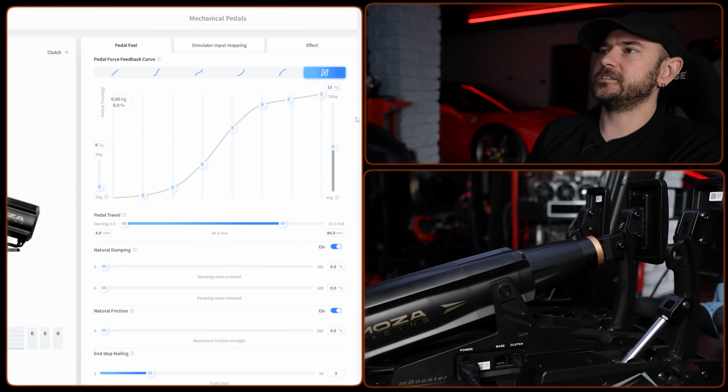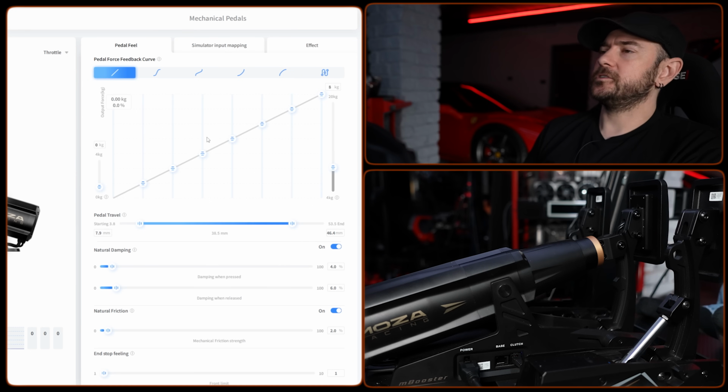You can set your maximum force required and your preload here as well, just like what we saw with the brake. And you can, of course, adjust your pedal travel, your damping, your end stop feel, your friction, and all those important things. Exactly the same with the throttle pedal as well. So what I recommend here is just fiddle around with it, just fine tune it. You understand what all these settings do now. So I think you're in a good position to fine tune this to your own personal preference.